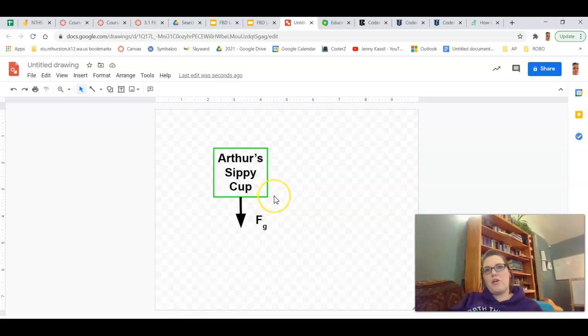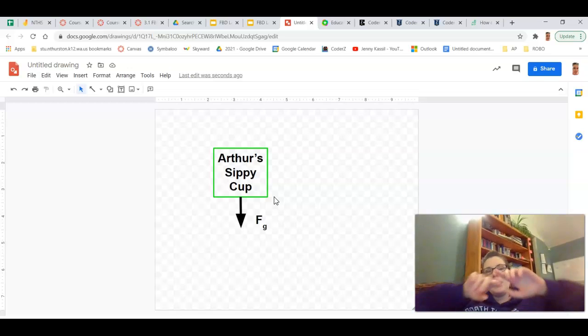The object is not falling. That means it's staying at rest. Arthur is counteracting the force of gravity so that when I add up all of the forces on his sippy cup, they add up to 0. Otherwise, that object would be accelerating, and it's not. It's staying in the same location. Its velocity is constant, equal to 0. There is therefore 0 acceleration, so there is 0 net force.